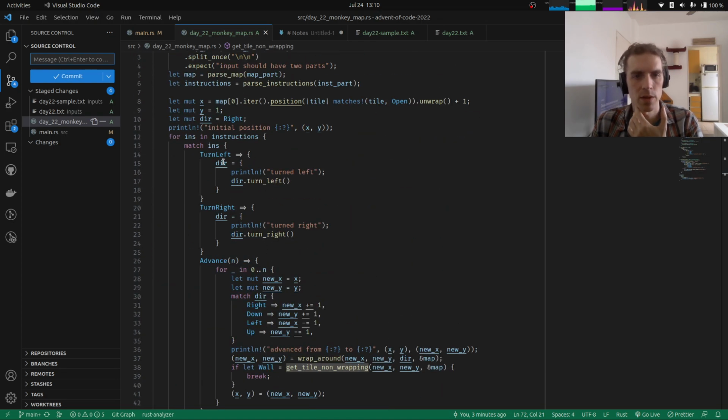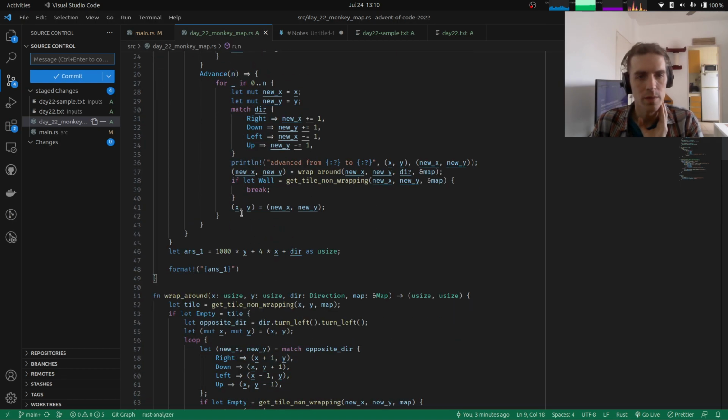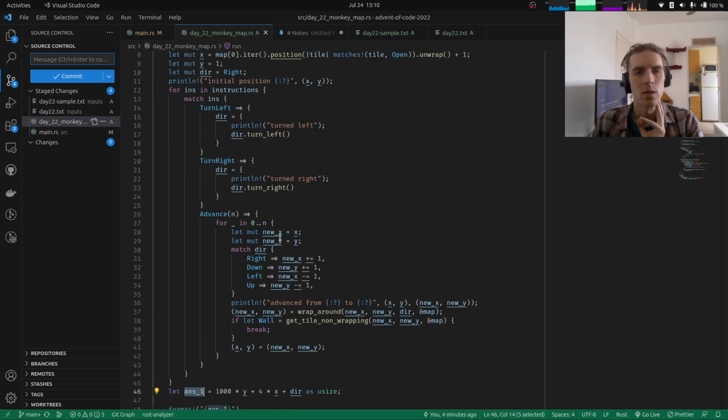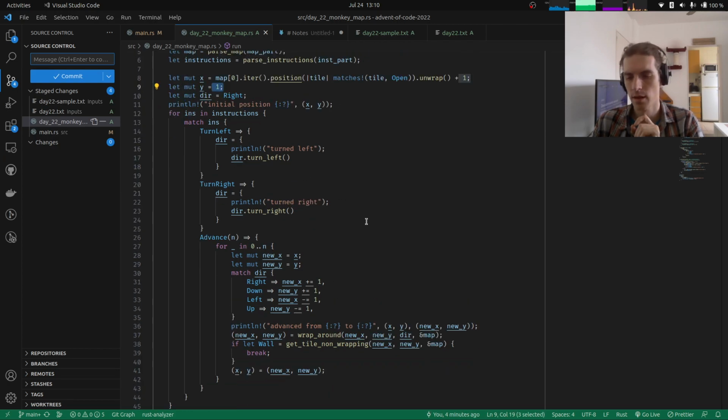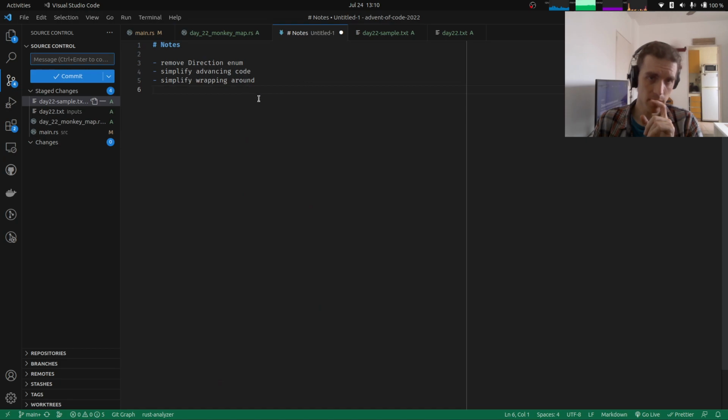Another complexity that I have in my solution, I don't know if it's going to be an improvement or not, is that I'm using one-based indexing, because the description used one-based indexing for rows and columns. But this complicates things a little bit, I think, because when accessing the 2D map, I have to constantly be subtracting 1 and remembering that. So let's maybe consider using zero-based indexing.